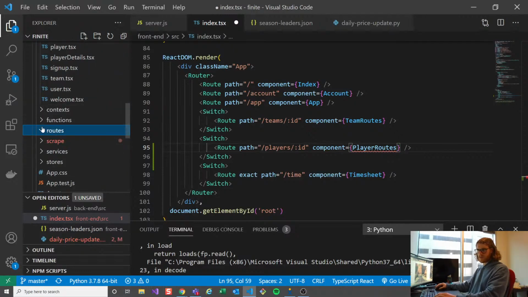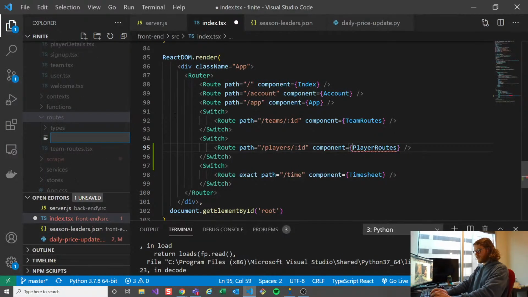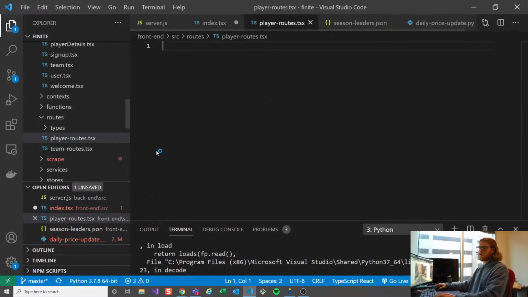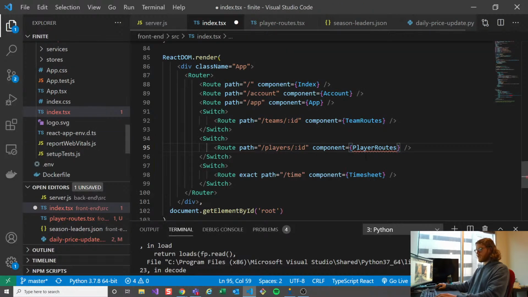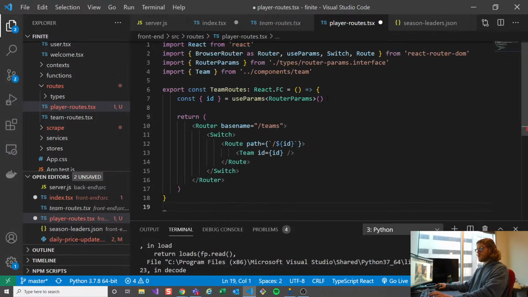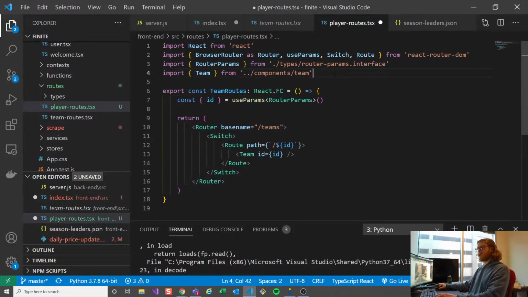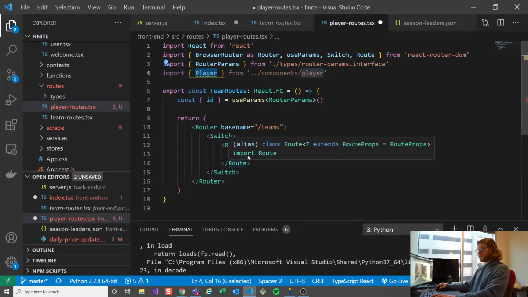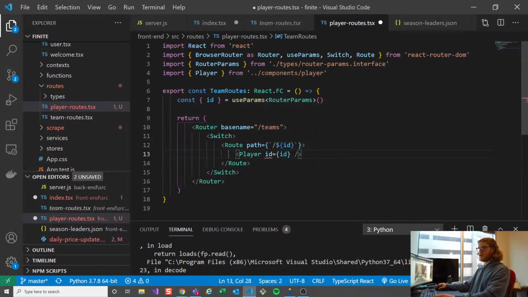So close this up and add a new file called player routes, and we are just going to steal all of this code from the teams routes. What we're doing here is we're using the useParams hook from React Router DOM. And what we're not going to need is this. I'll actually just change this to player. Player like that, and then player. And what we're also going to need here is all of the player's information.